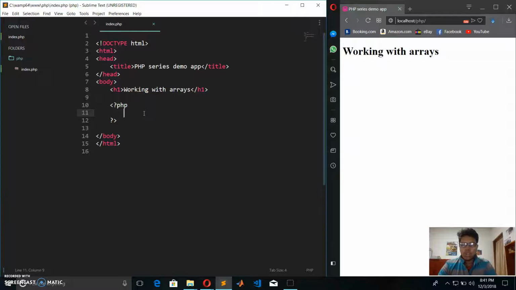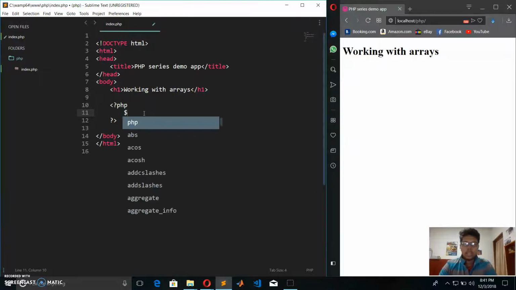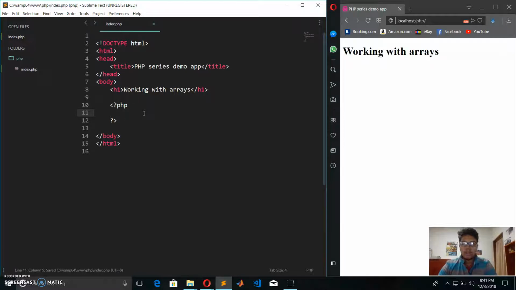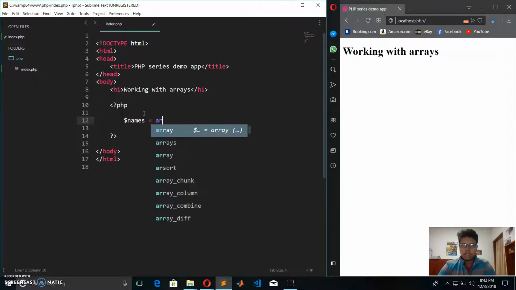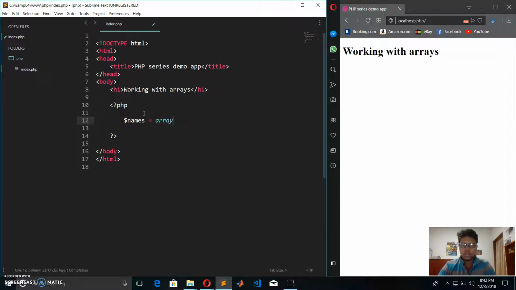Alright, so in order to do that, I told you in a previous video that we have a function to create arrays. Now that function will be, let's say I want to say names. This function is called array, and into here you're going to give parameters like what kind of names that you want to give. It can be string types.